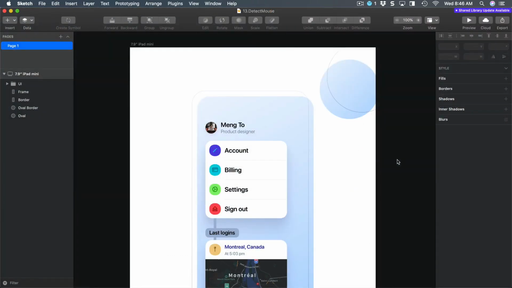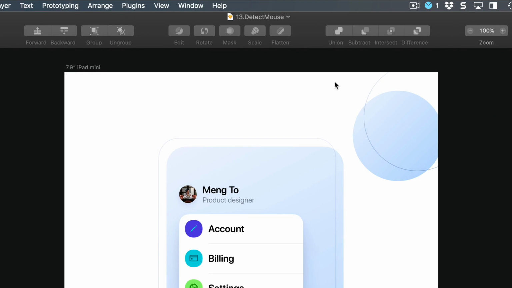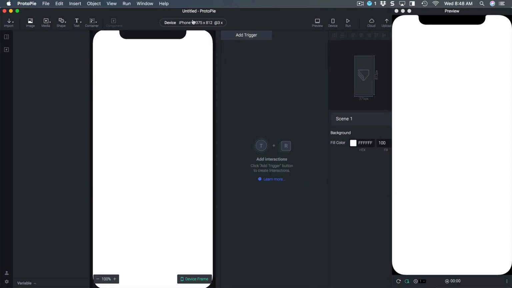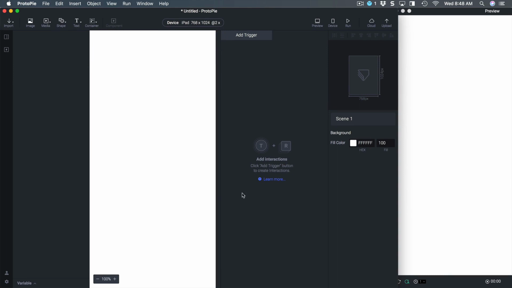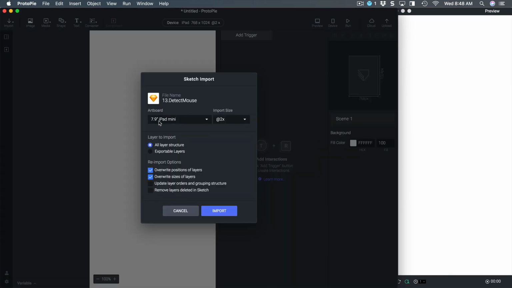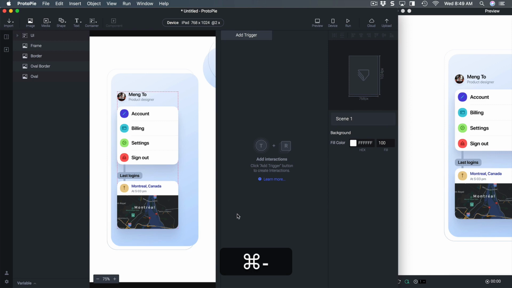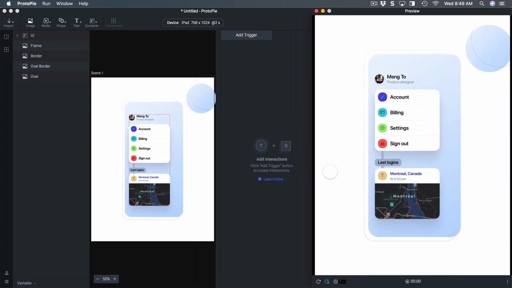So we need to start the tutorial by getting the 13.detect mouse sketch file, and then we're gonna go to create a new Pie, change the device to an iPad, and then go ahead and import from Sketch the only artboard at 2x because it's an iPad. I don't have a ton of real estate, so I'm gonna zoom out a little bit. The same for the preview, you can resize the window.